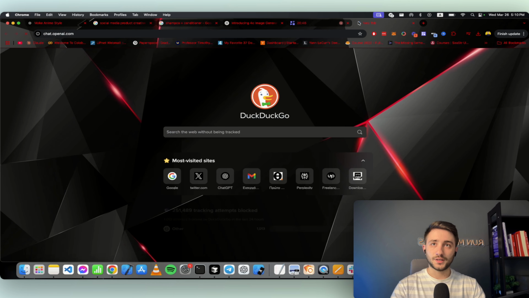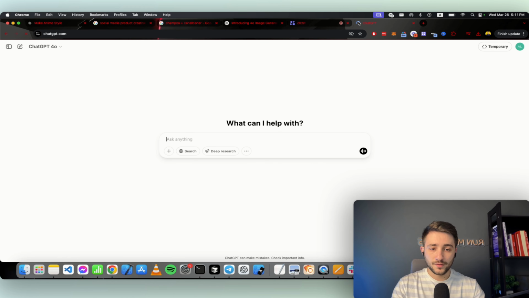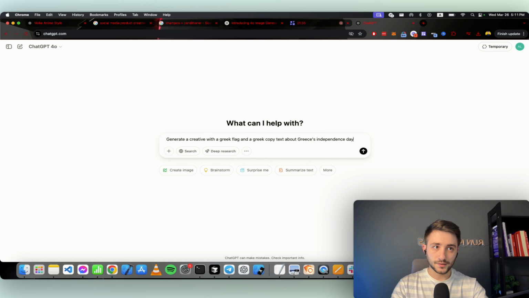Now, let's go to ChatGPT and try it ourselves. The first one I'm going to try is the text rendering, especially in Greek language, to see if it has any limitations on that one. So I'm going to write: generate a creative with a Greek flag and a Greek copy text about Greece Independence Day. And this was yesterday, the 25th of March. That's why I'm giving this instruction.